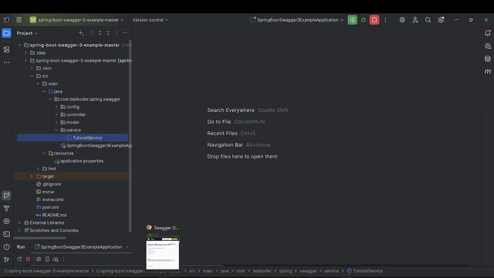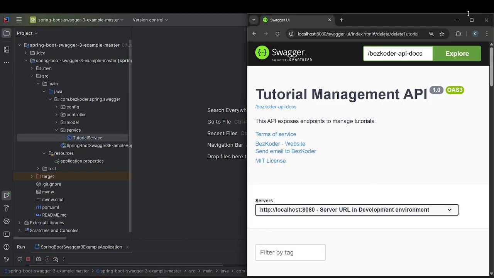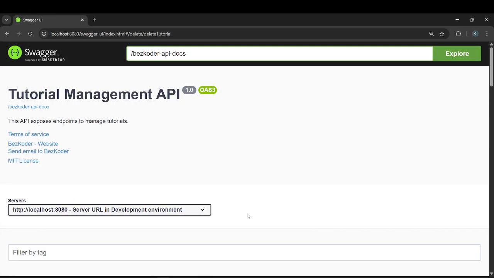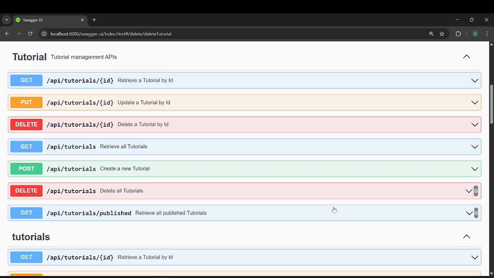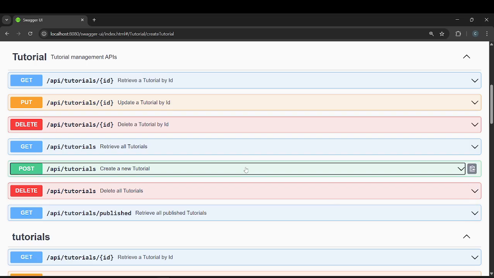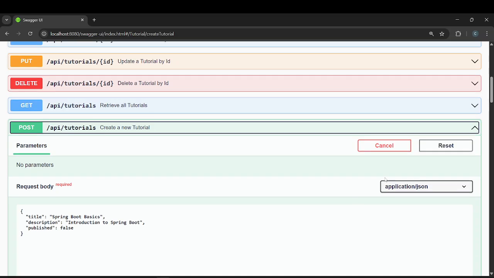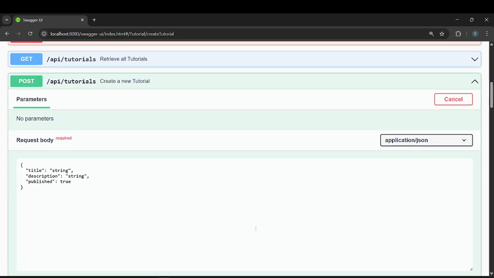Okay, so now we will be testing it out with Swagger. So I already have the URL for the API as well. So now we are going to do a POST request for the tutorial. So we are going to create one.